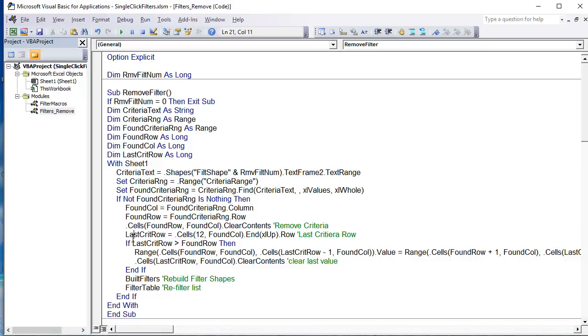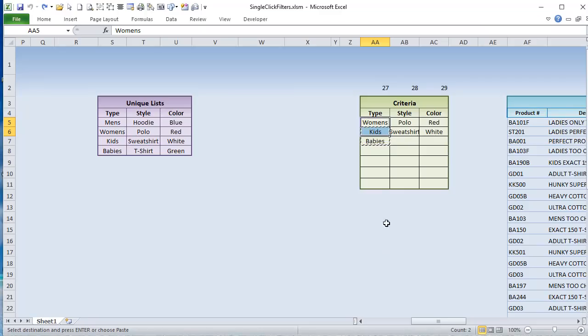So we can do that here. The last criteria row, we know the last possible row is 12 in this case. The found column is the column, in this case, it's 27. So this is going to get us our last row of the criteria, the last criteria row. And then, of course, if the last criteria row is greater than the found row, why is this? Well, we don't need to do anything. If the user has removed babies, if it's already the last row, we don't need to move anything up. So if they're removing babies, that's already the last row, so we don't need to do anything.